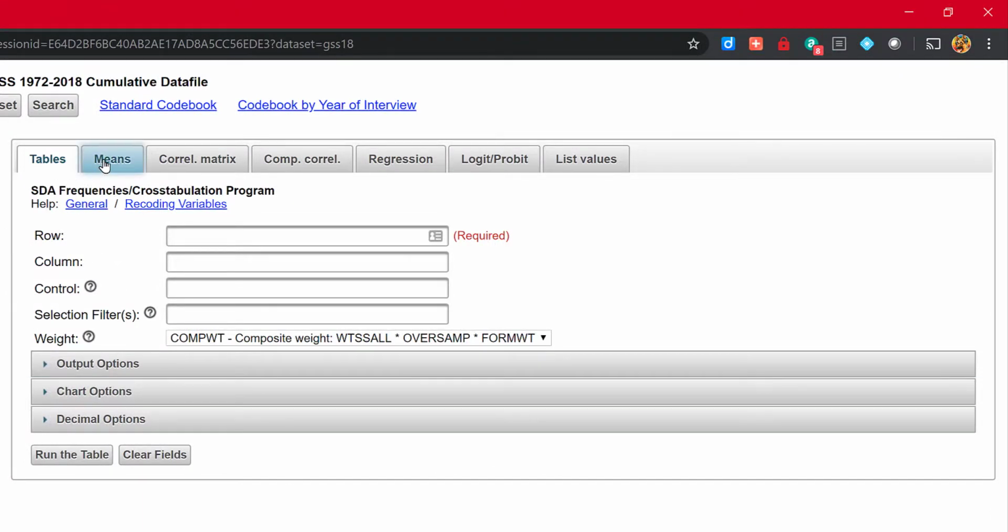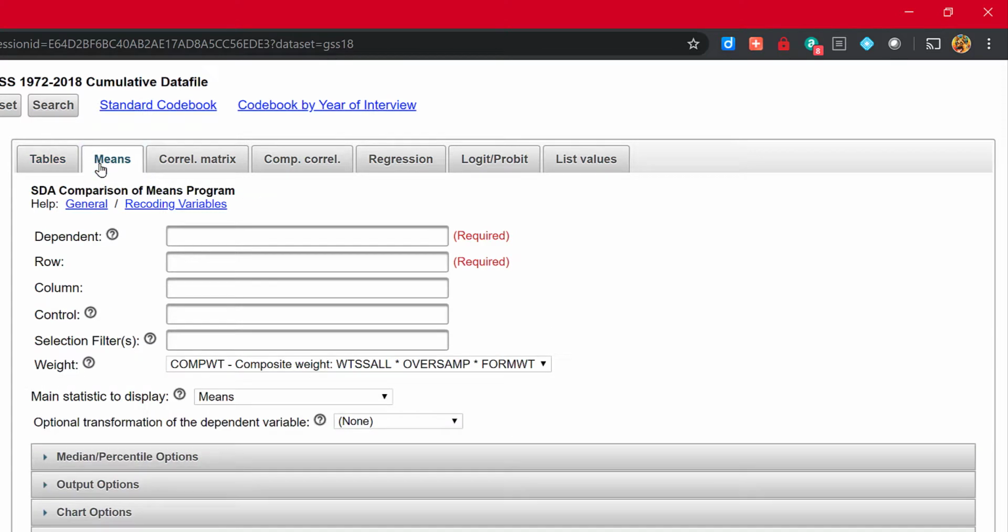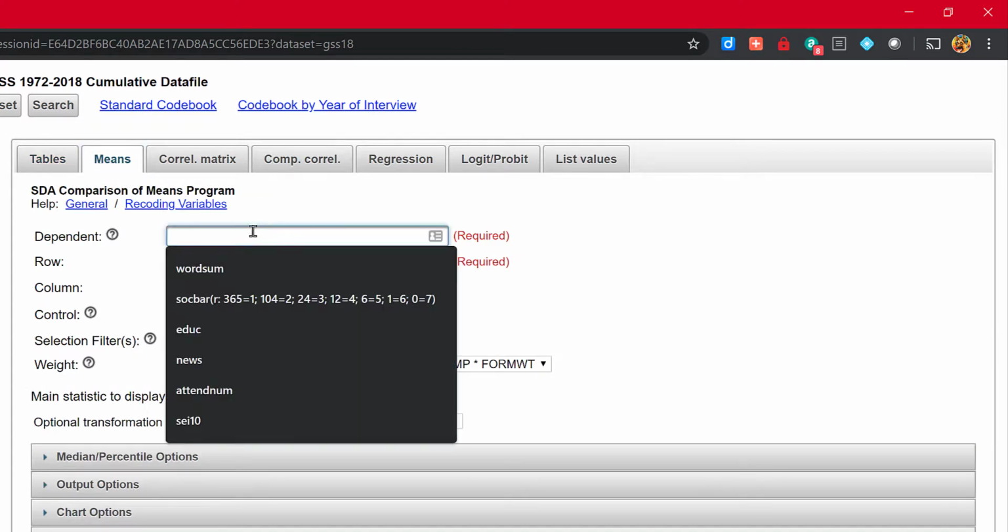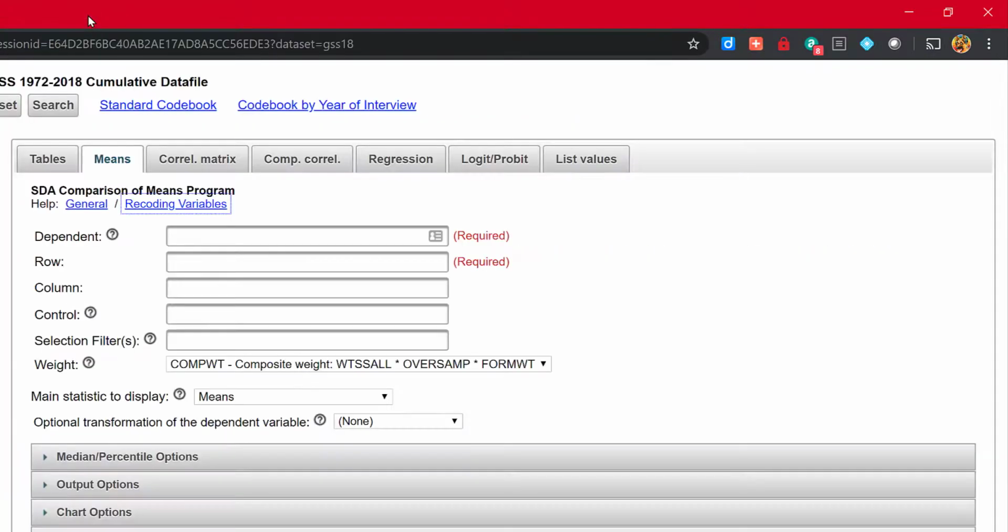To do a difference of means t-test, we don't use this tables tab. We're going to use the means tab. Now we're required to put in 2 different variables here. We have to specify the dependent variable and the row variable. This is a little odd in means for some things, but it's going to work out well for us here.